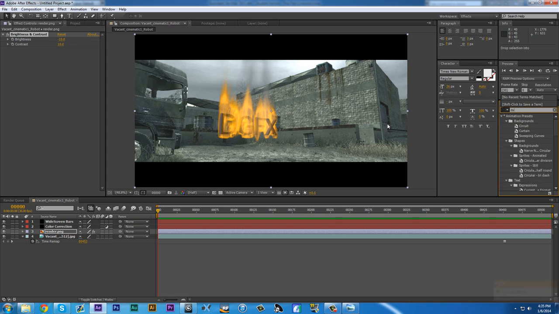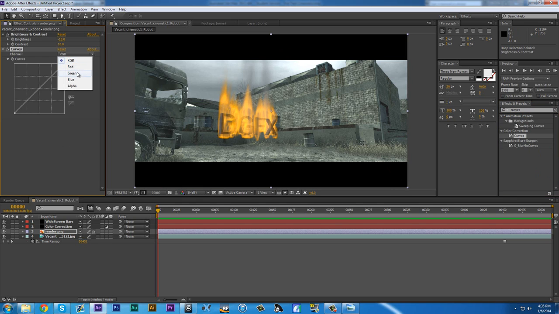What's some other stuff you can use? Curves. If you really want to highlight some of the red parts, make the red parts boost up a little bit, like that. Or make the green. Just mess around. There we go. A little too much red, but oh well.